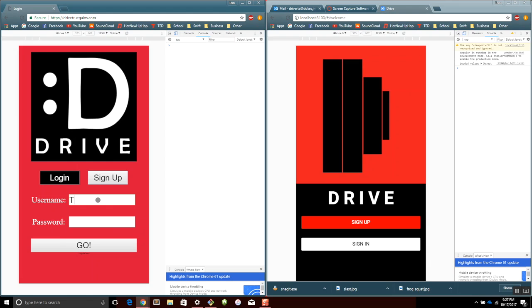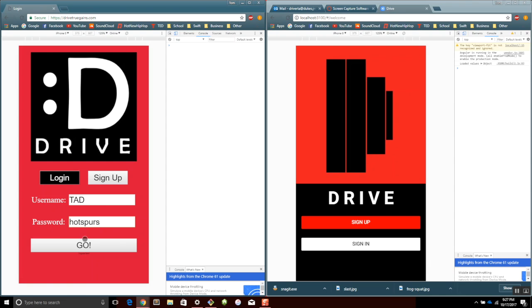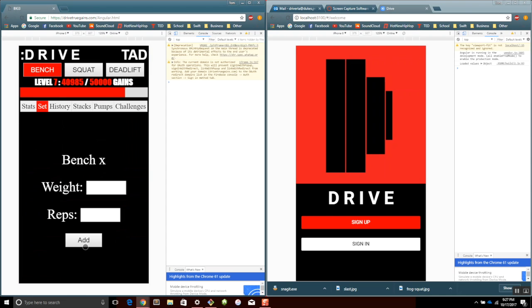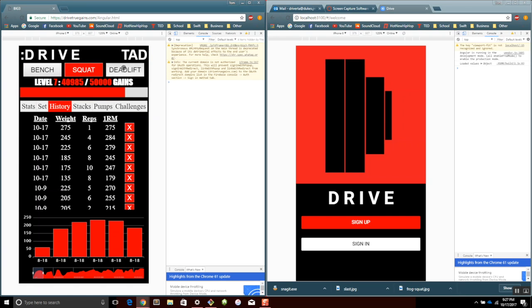Let's see. As you can see, my demo has no password protection. So the demo is just for bench, squat, and deadlift. You can see here, it tracks all of your history. It has some cool graphics.